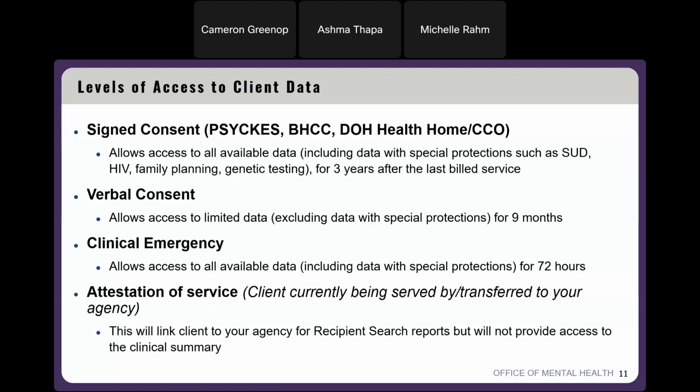So this is your PSYCKES consent form, the BHCC, DOH health home consent form. And if a client signs this consent form, it allows you access to all available data for 3 years after the last billed service. Now, when you go into PSYCKES and enable access through signed consent, you will be able to drill into the client's clinical summary, and it's also going to include data with special protection such as SUD information, HIV information, family planning information, and genetic testing.